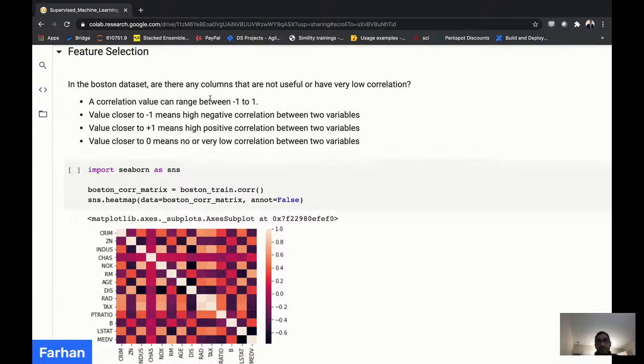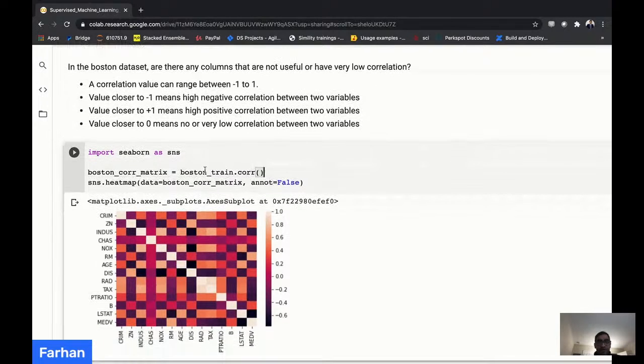A correlation value can range between -1 to +1. A value closer to -1 indicates that the two variables have a high negative correlation. A value closer to +1 means that the two variables have very high correlation or high similarity, and a value closer to 0 means there is no or very low correlation between the two variables. So let me run this correlation matrix.